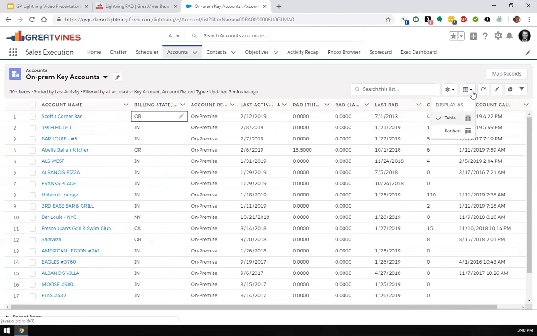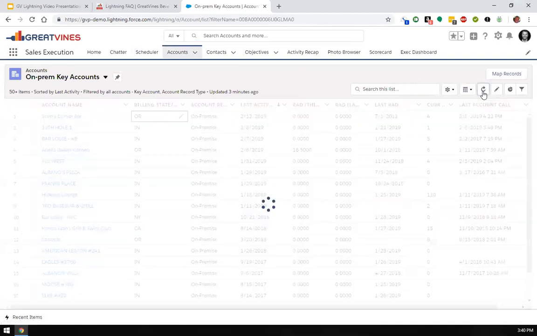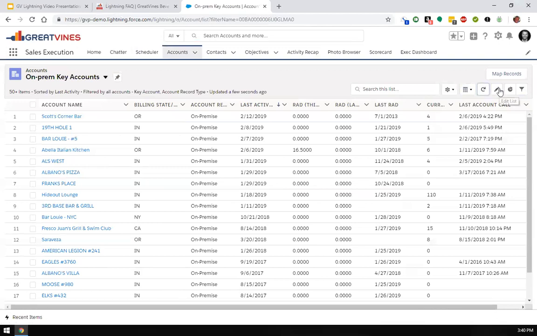There's also something called Kanban view, which I'm not going to get into here. We could potentially use that more for objectives. So maybe we'll show that when we go over to the objectives tab. The other thing is if there were changes that are made, you can, of course, refresh the list, right? Or you can edit the list values as well with the edit button.